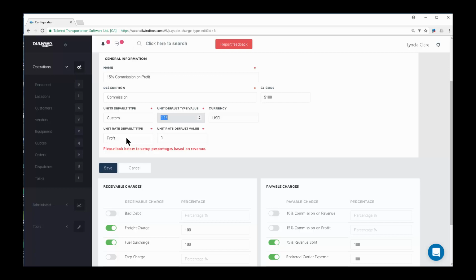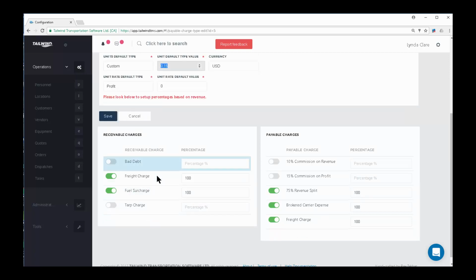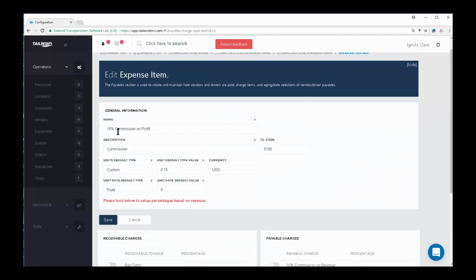We saw that when you tie something through to revenue, you get a list of your revenue items. When you tie a payable through to the profit, you not only get a list of your revenue items, you also get a list of your payable items that you want deducted from the revenue in order to realize that profit level. So simply switching them on, if they're switched off, all you have to do is switch your toggle on, will allow the software to, if there's a $1,000 freight charge, but there happens to be a brokered carrier expense of $800, deduct this brokered carrier expense from the revenue, realizing the profit of $200, paying 15% of that as a commission.